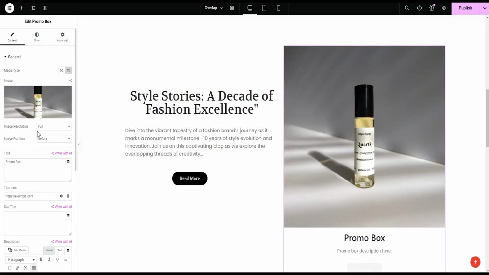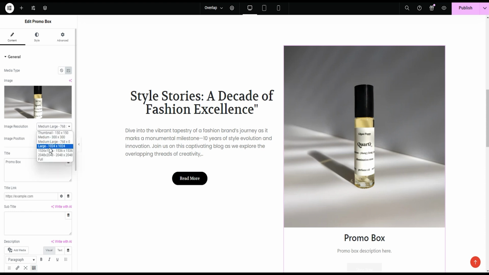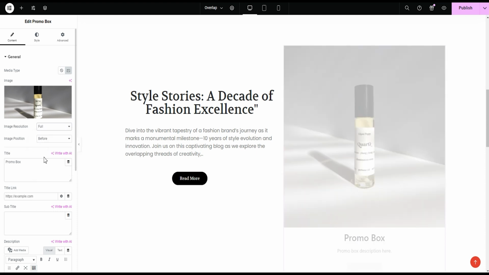Next, you can set the image resolution. Under the image resolution tab, we have multiple options. We have medium, thumbnail, large, and many more. I'm going to select full. Select the resolution that suits your need. Great, we're done with the image resolution.